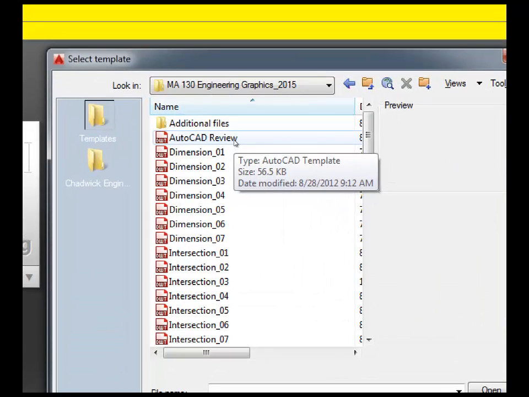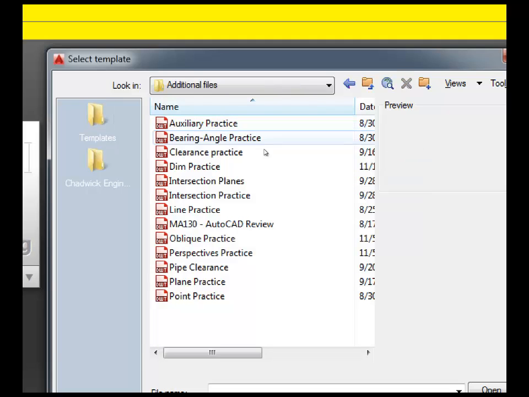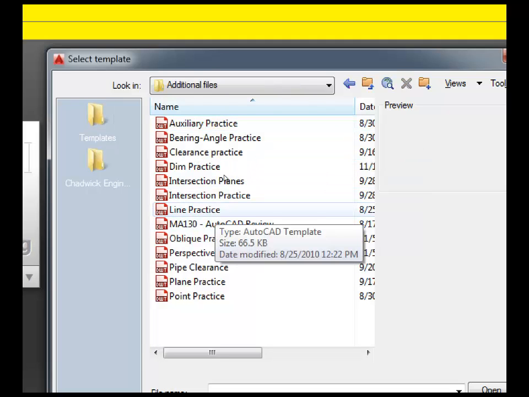And then as usual, I got some extra ones for us to do together in the Additional Files folder. Then you'll see one in here called Line Practice.